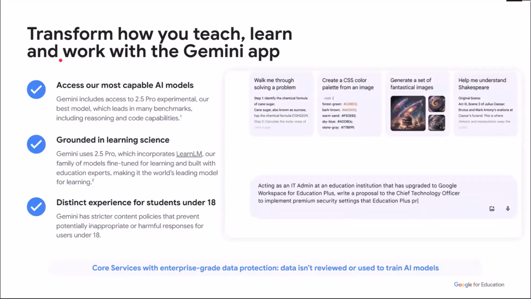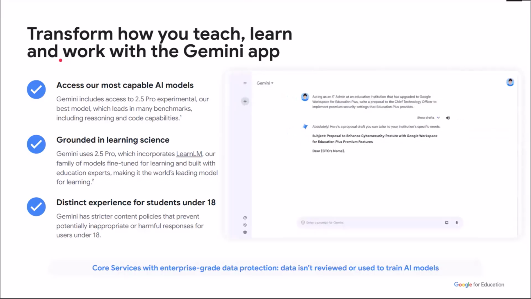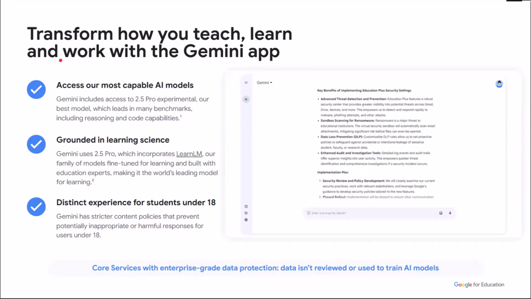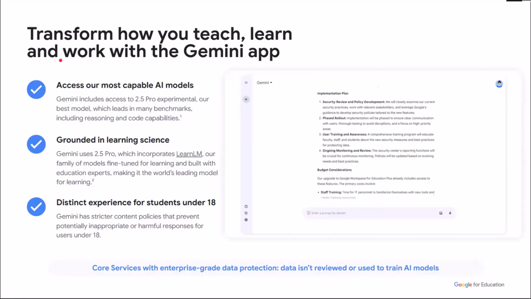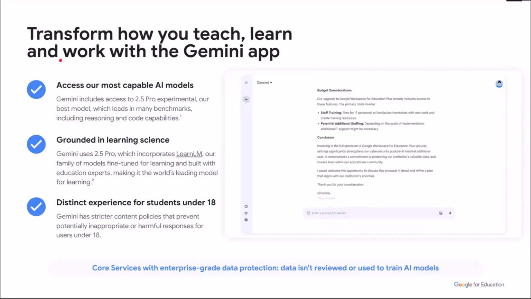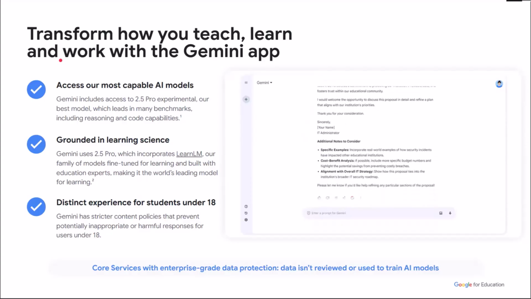And this is a core service with our Google Workspace account. So this data isn't reviewed or used to train AI models. So it is a safe model for us to be working in.